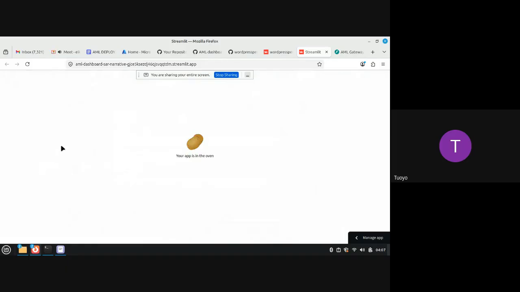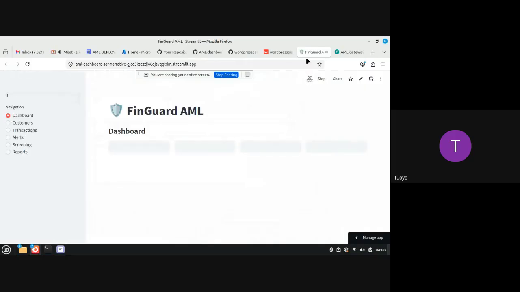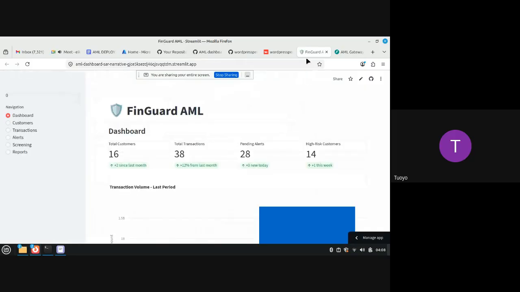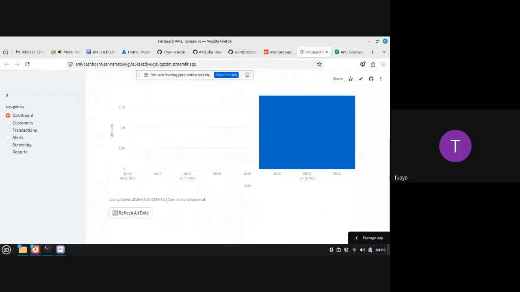Let's wake it up. Then I also have an entry point where you can enter your customer data. You can enter transactions. So we can also reference that with this as well. Okay, so we have this.